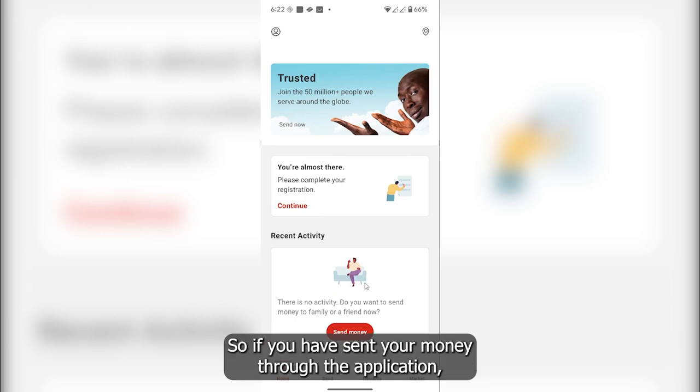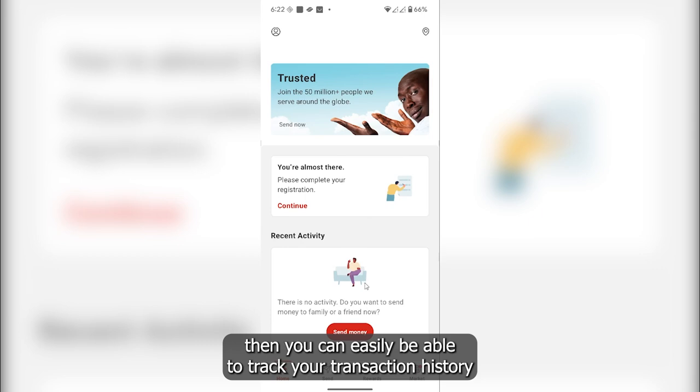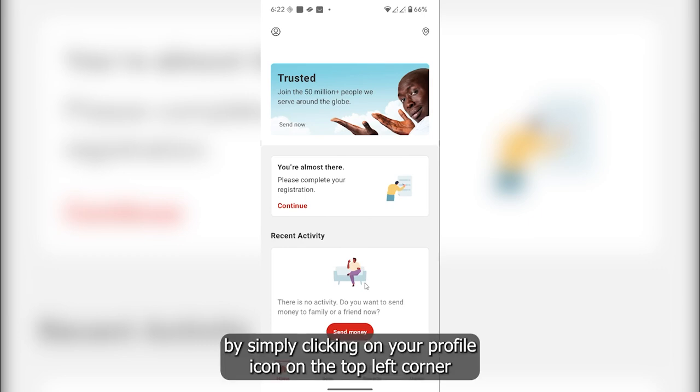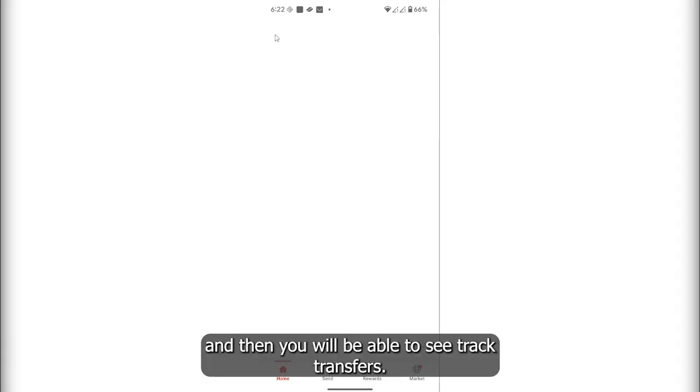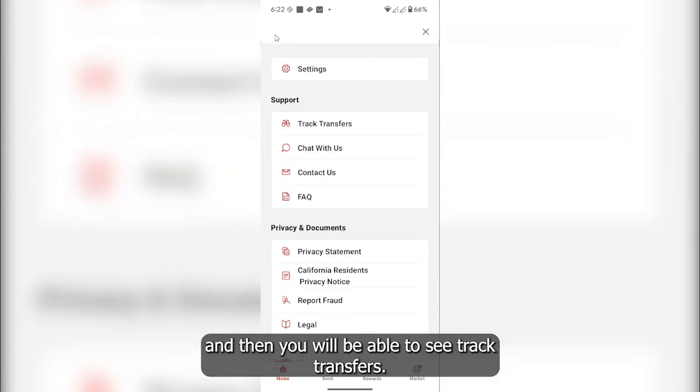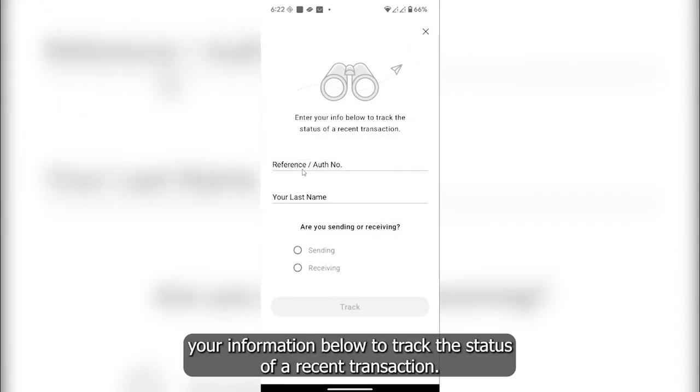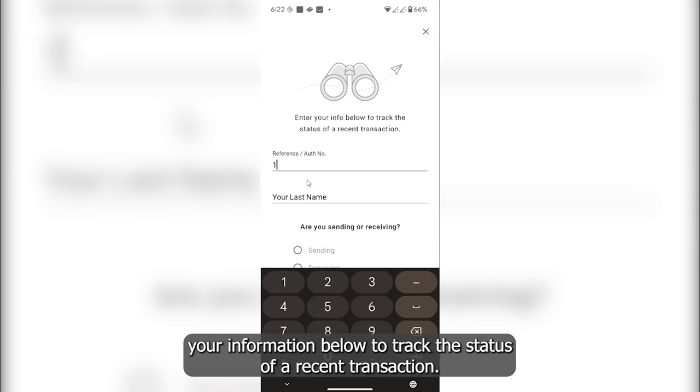So if you have sent your money through the application, then you can easily track your transaction history by simply clicking on your profile icon on the top left corner, and then you will be able to see Track Transfers. You have to enter your information below to track the status of a recent transaction.